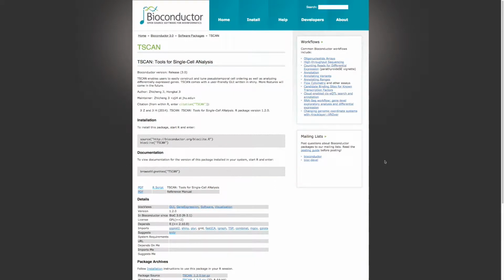Hi, this is a short demonstration of how you can use TSCAN, tools for single-cell analysis user interface, to construct pseudo-time cell ordering and perform other analysis on single-cell RNA-seq data. TSCAN is an open-source software package available on Bioconductor. To install TSCAN, run the following two commands in R.